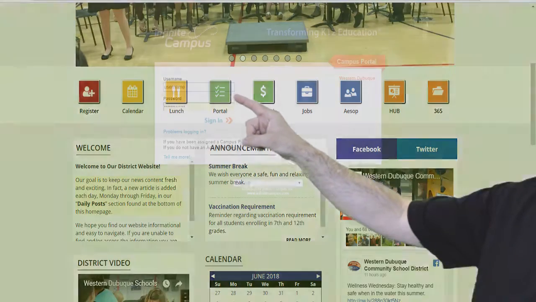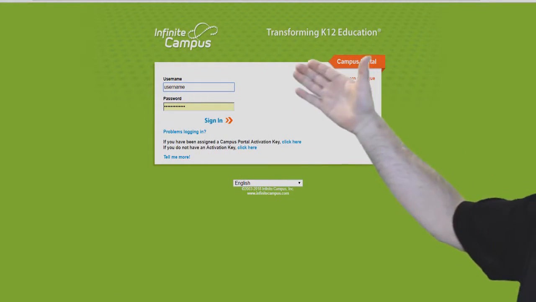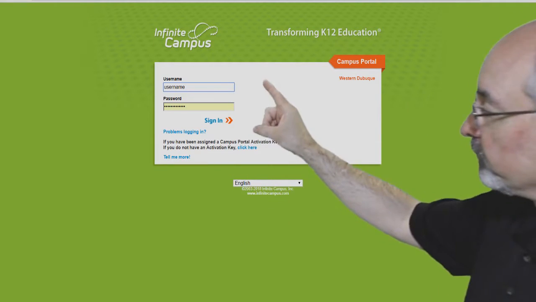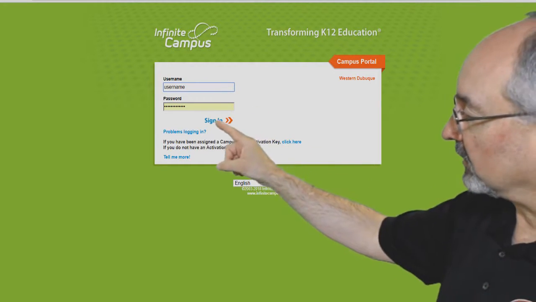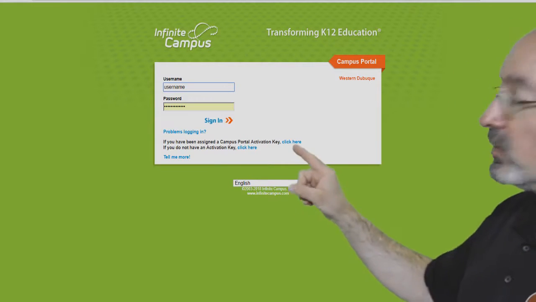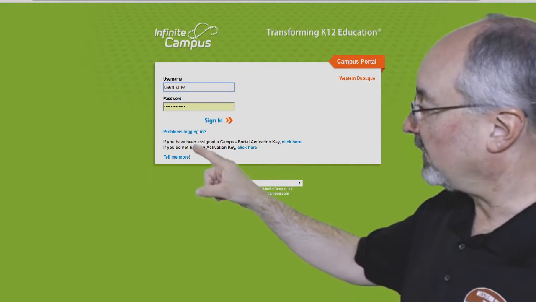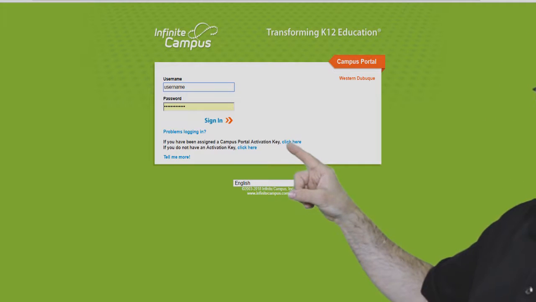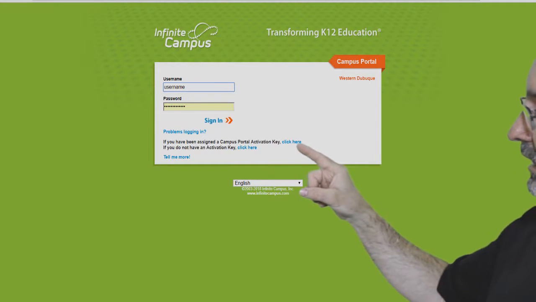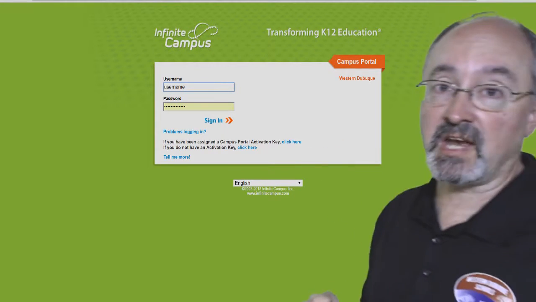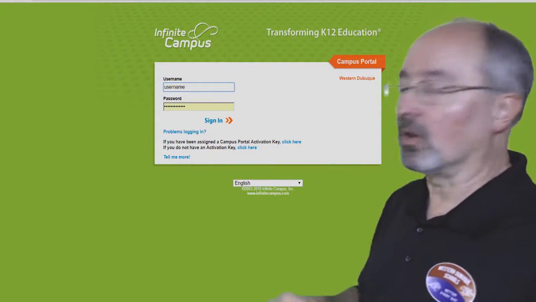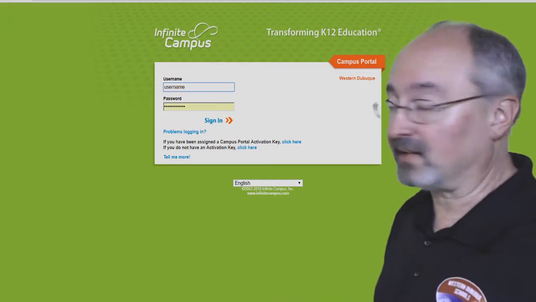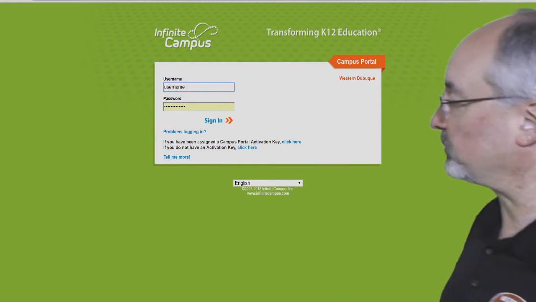When you click on that portal button, you'll arrive at this screen, which would look familiar to you. Enter in your username, enter your password, and click sign in. If you received an activation key in an email, when you click right here, that will take you to the page where you can use that activation key. So I'll just copy and paste, and you can put that key number in that spot.